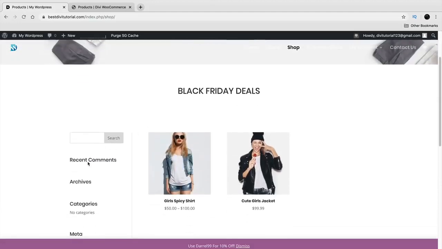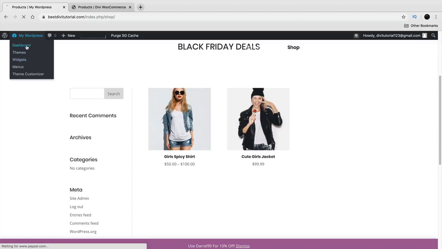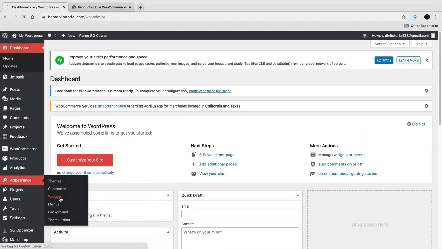Now, when we have a sidebar right here, you've noticed that we don't have any options over here to change anything. In fact, even with the builder, we can't do that. So we have to do that right here through the widget section. So let me show you how to get there. Right here under dashboard, you'll go to appearance and go to widgets.